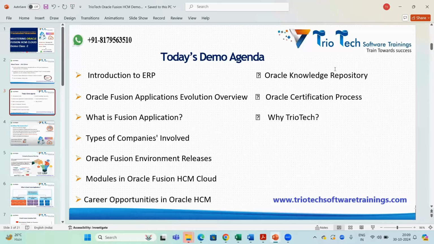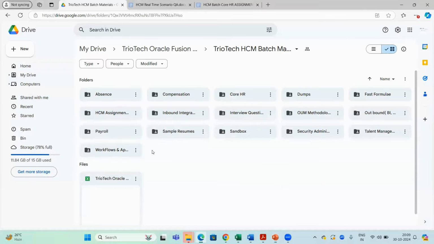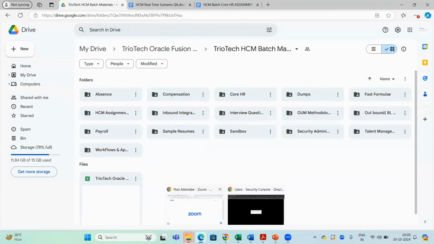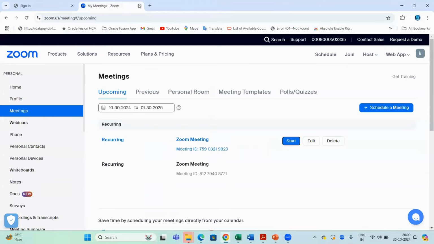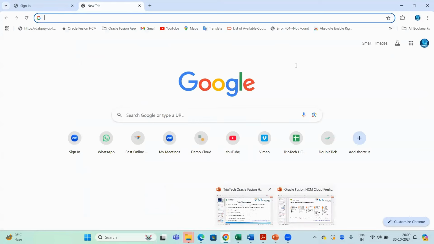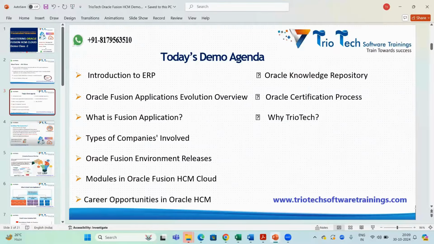What is this Oracle Knowledge Repository, team? I told you, as part of the course enrollment, you will all get access to the materials, team. For every module that we are going to learn, you will get the user manuals and user guides. Everything you will get, I told you, the custom materials that we prepared. But if you want to explore Oracle standard documentation, team, where can we find it? If you want to explore Oracle standard documents, let us see that.